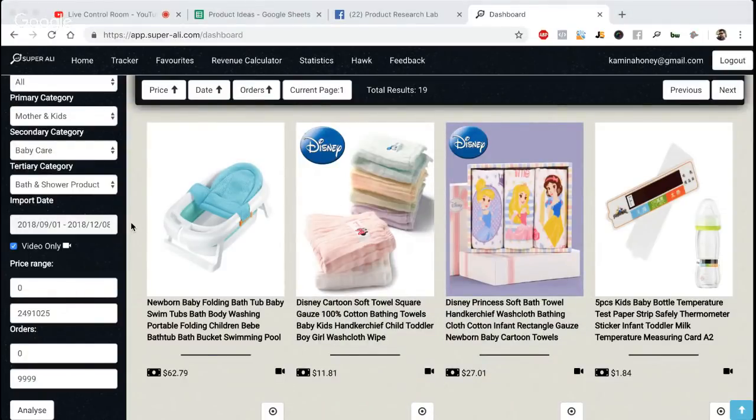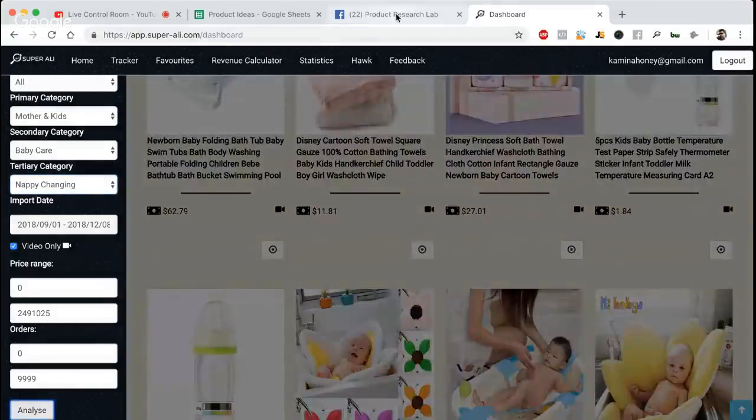So that's the thing in bathroom and shower products. Now there are more categories. If I would dive into each category, it would take a lot of time. Let's go into nappy changing, because I remember some products in that category which went on to do well.